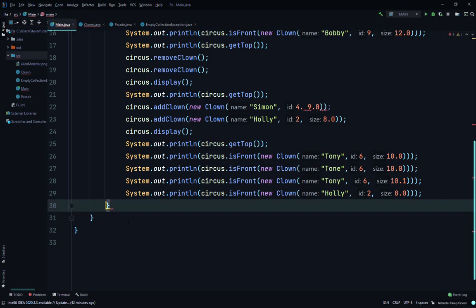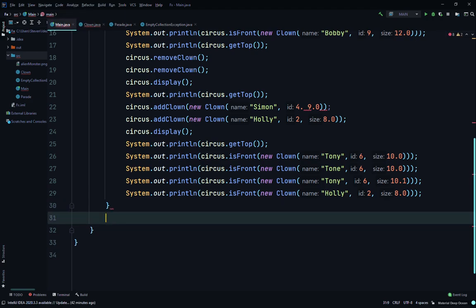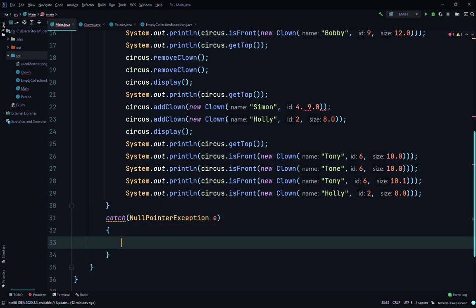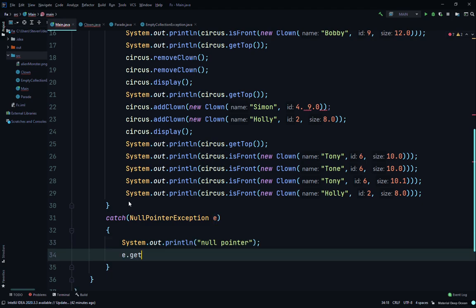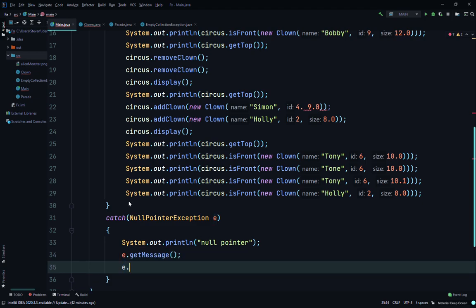Then after that, outside of that method, we'll just catch for a null pointer. So catch null pointer exception. We'll just call it E. Now I'm going to say system.out.println, just say that it was a null pointer. We can also say e.getMessage, and then e.printStackTrace.